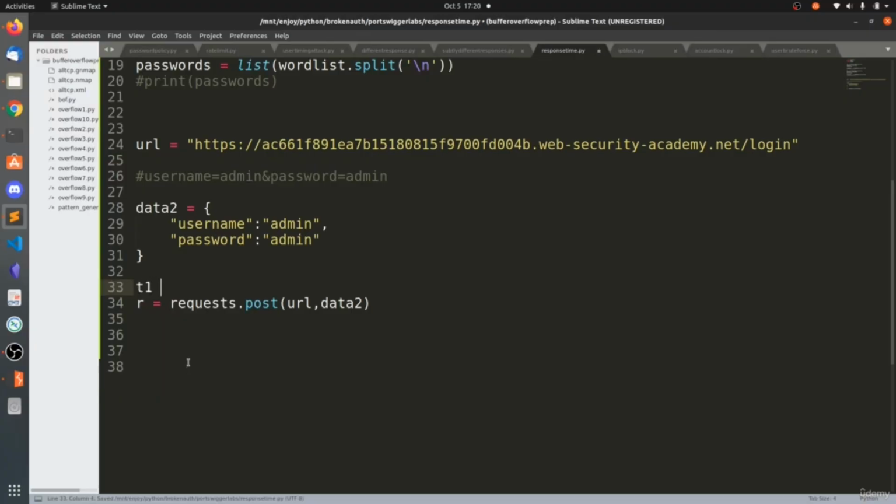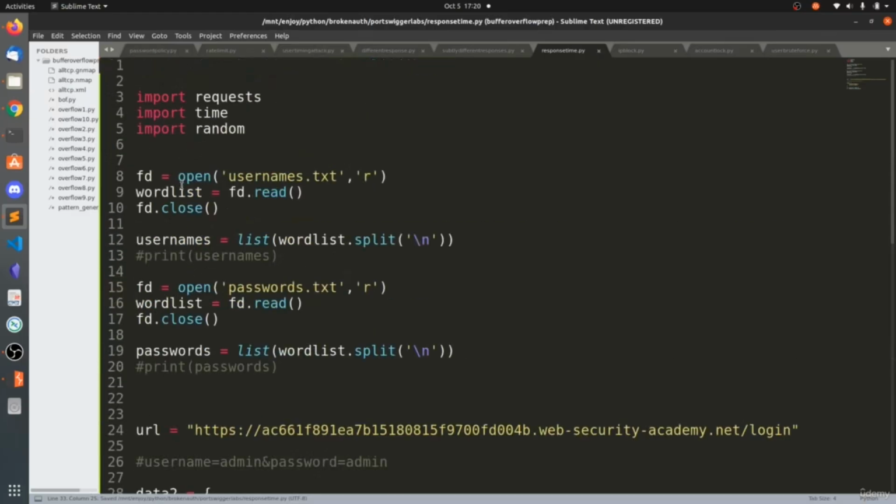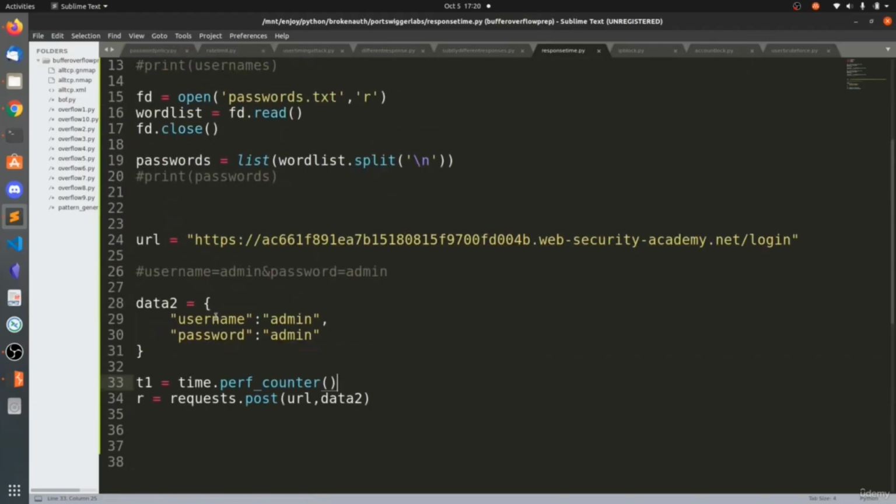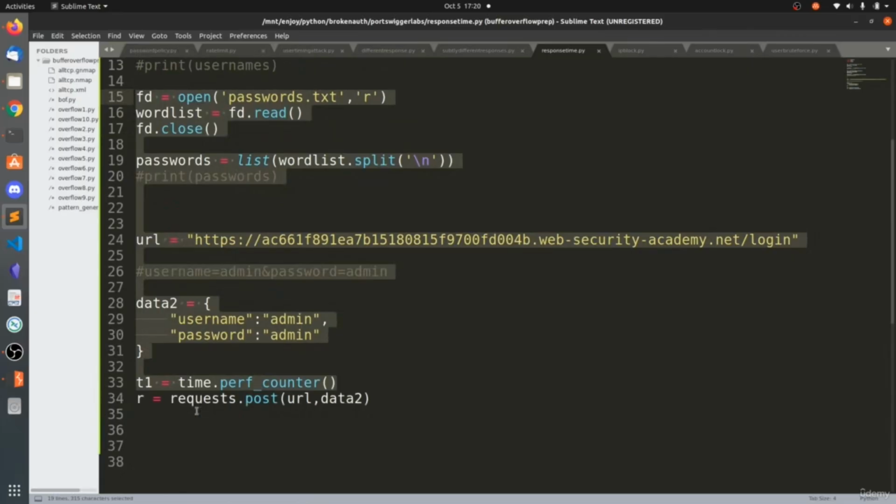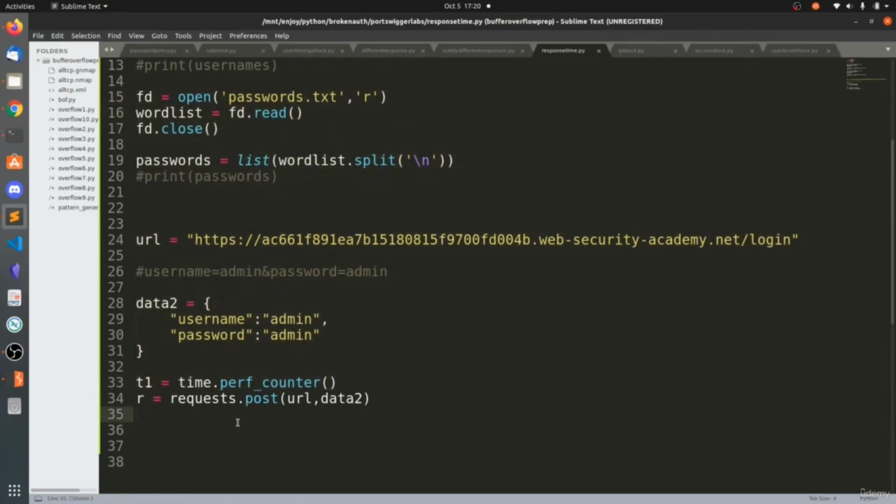First, what we can do is t1 equals time.perf_counter(). This will give you the time from the start of the script. Let's say up to now you have completed 10 seconds. After sending the request you get the response, and here we will find t2, time.perf_counter().